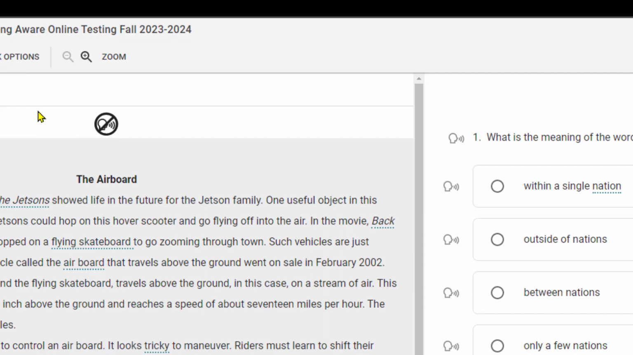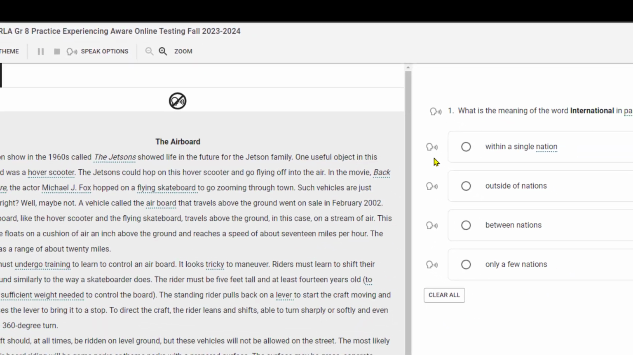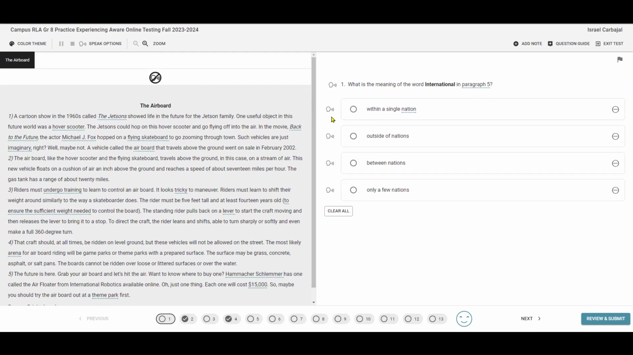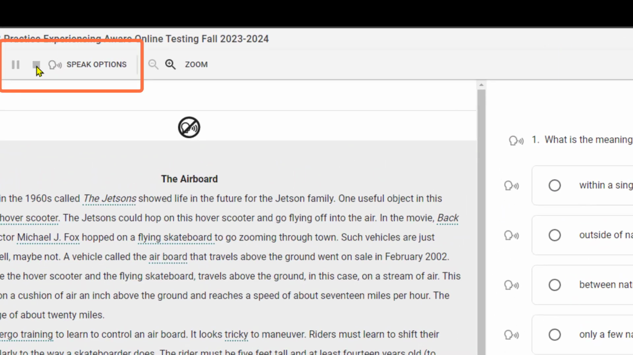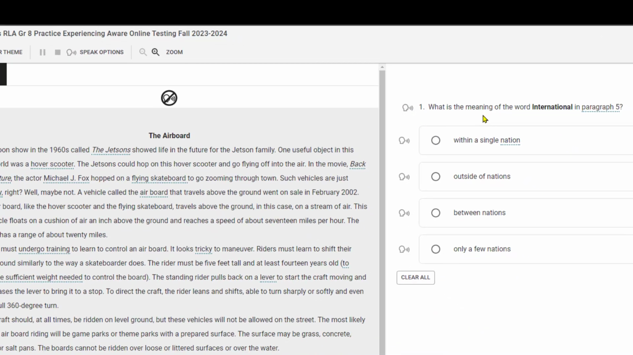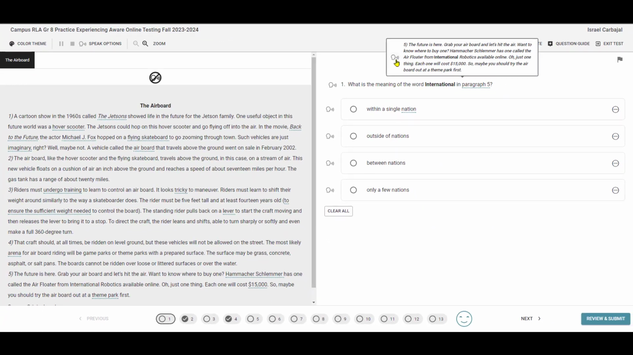I can click it again if I want to hear it read or start over, or I can click this stop button by the square. If I start a long part and I realize I need to pause it, I can do that as well.